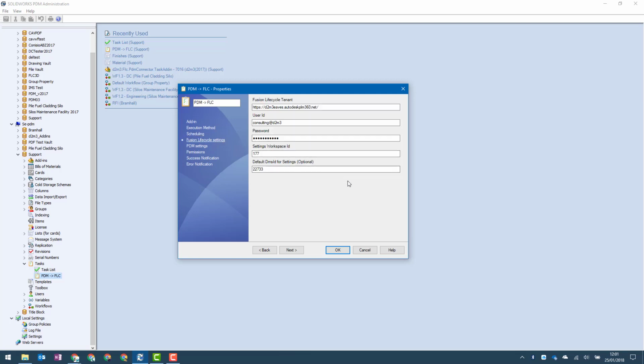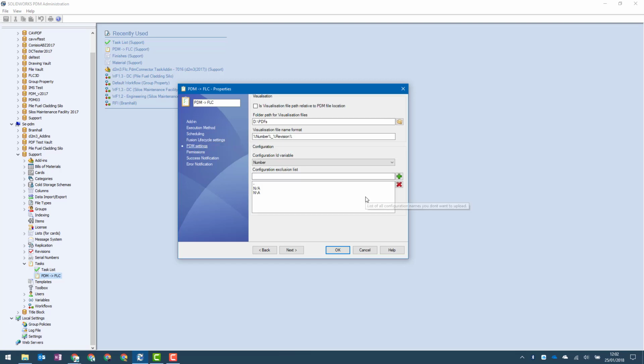And then we come to the Fusion Lifecycle settings. So the actual add-in itself is configured to allow us to connect to different lifecycle tenants using different IDs, using different workspace settings. And I'll explain what a workspace setting is in a second. And then we have some very specific PDM settings, which is how we integrate with SolidWorks' product, which is effectively from where do we gather the PDF that we'd like to upload to the Fusion Lifecycle item.